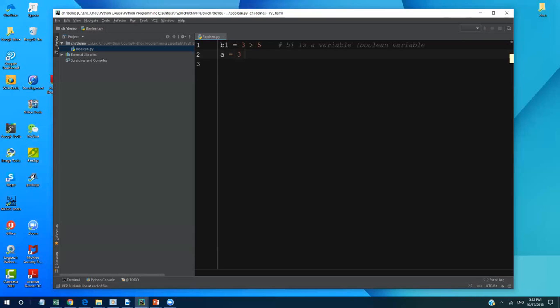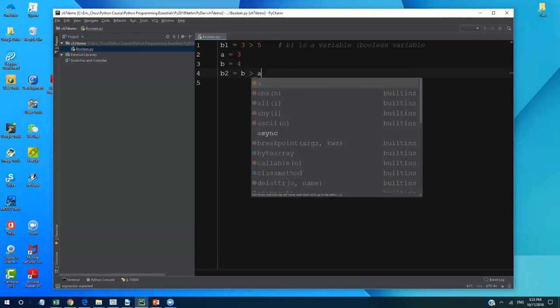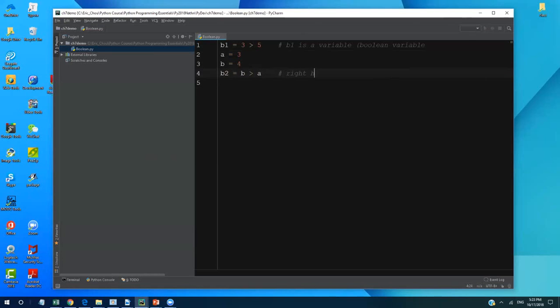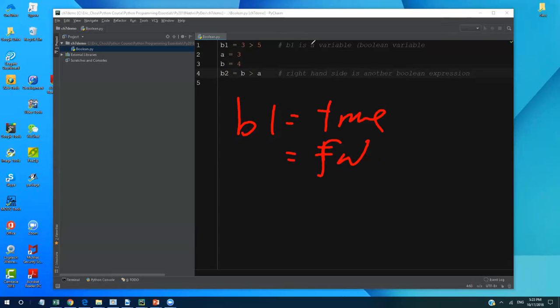So we can have a equals 3, and b equals 4, and then we say Boolean2 equals b greater than a. Again, the right-hand side is another Boolean expression. A variable b1 equals true or b1 equals false, we call this a Boolean variable.